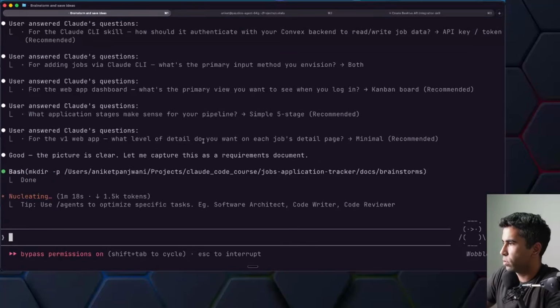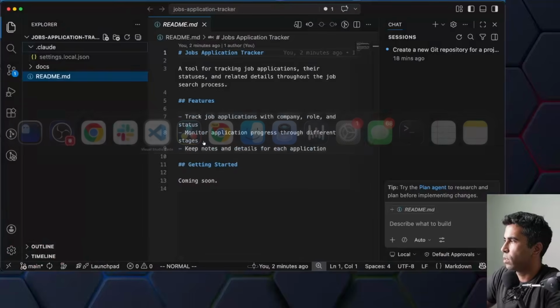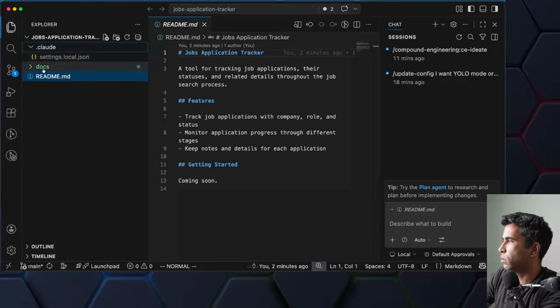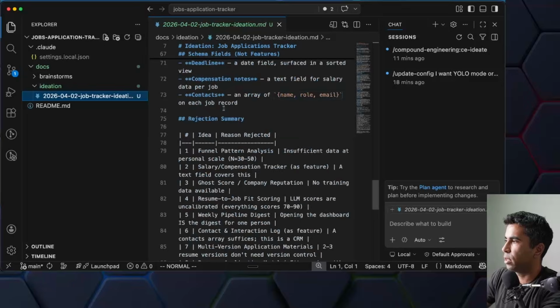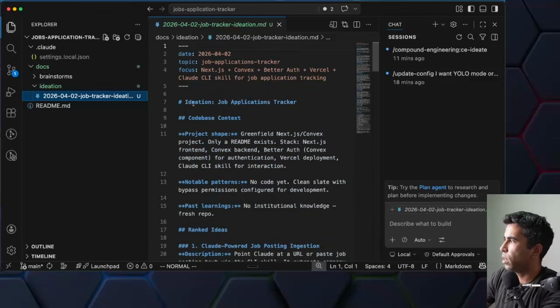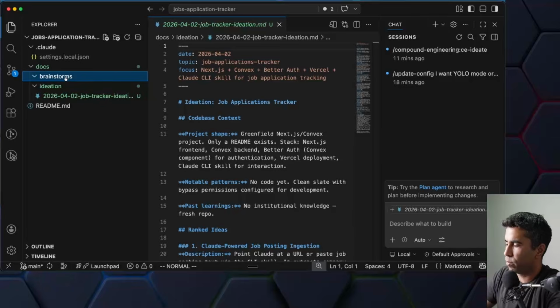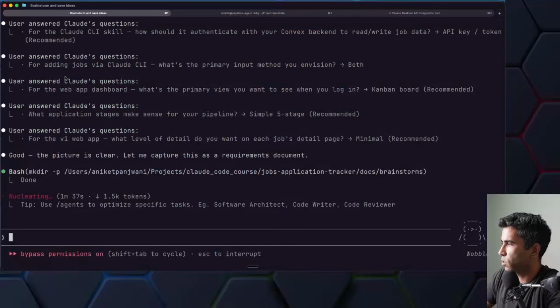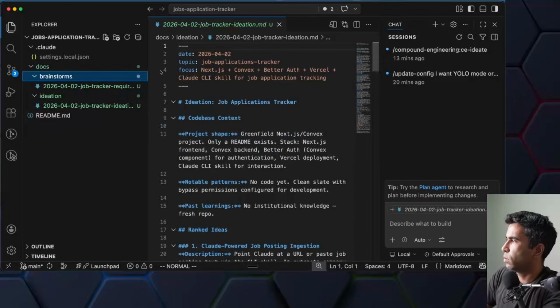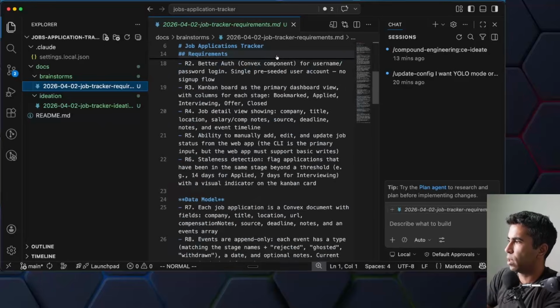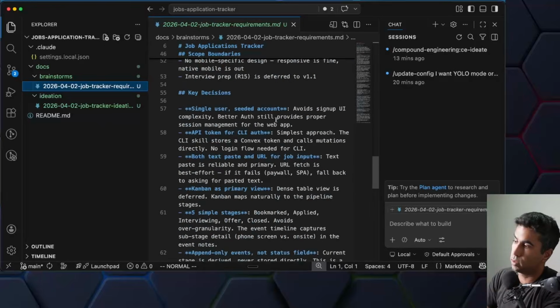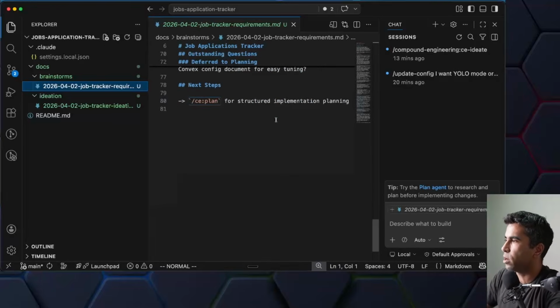So we can see now that it's storing a requirements document. If I come back here, what we'll see is that there's this ideation document that's been made. And then we can also see here that there's a brainstorms folder which has been made, but nothing's inside it yet. So that's probably being written right now. Let's just wait. Okay, so it's done. If we come here, we see that this brainstorming document has been created with the suggested structure of this application.